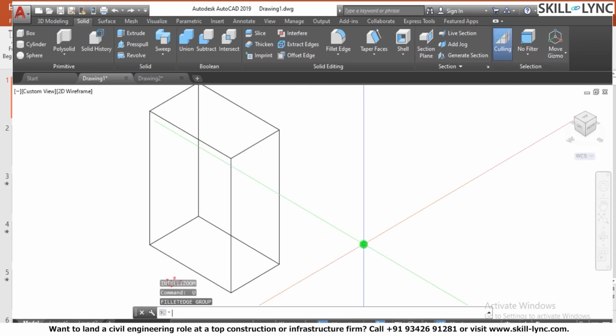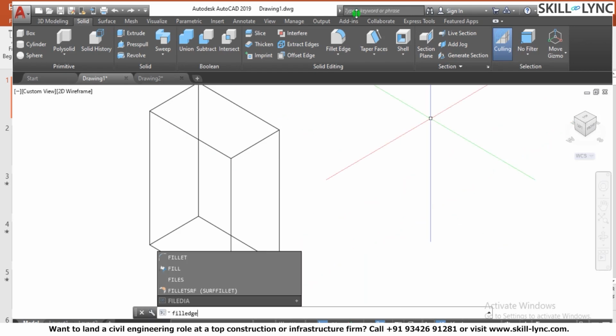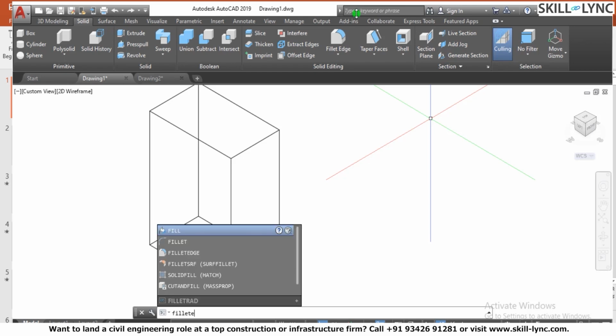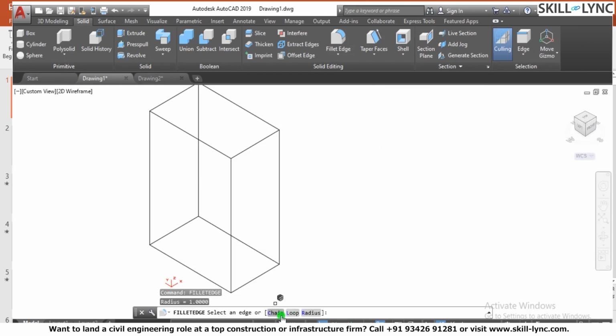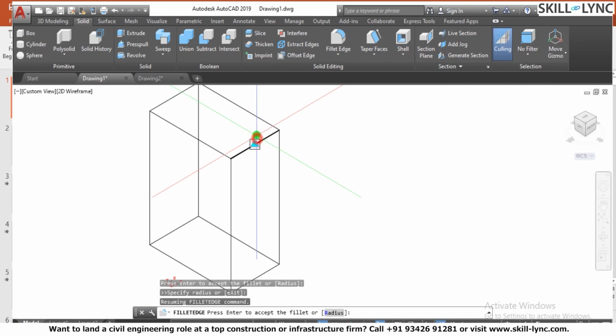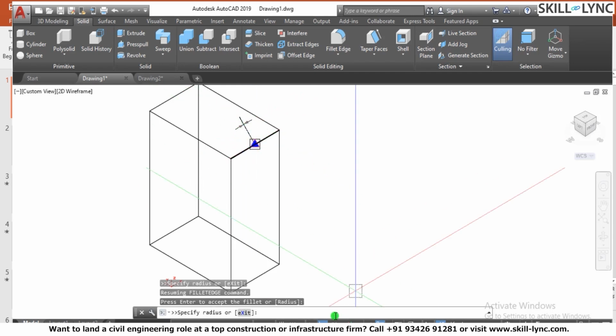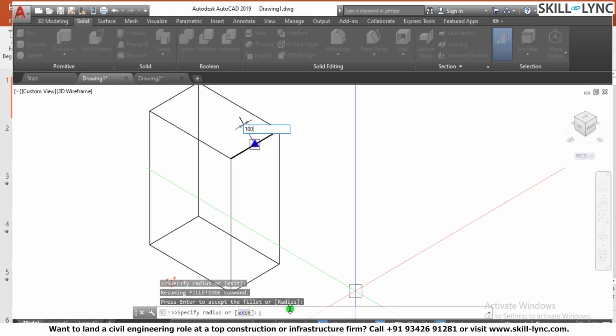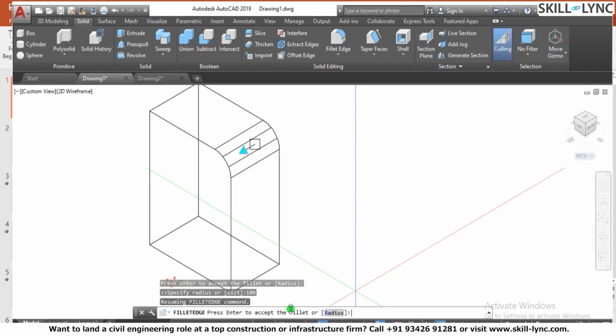Now, if you want to fillet edges in a loop or in a chain, you go with the fillet edge option. The command is fillet edge. You can write fillet edge and select the chain option. So select an edge chain. For example, if you select only this edge and click into it, there will be a radius that you can set. Let's say we give a radius of 100 units, press enter. So this edge will be filleted.